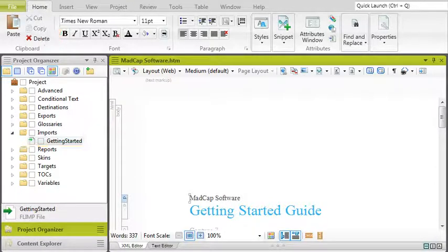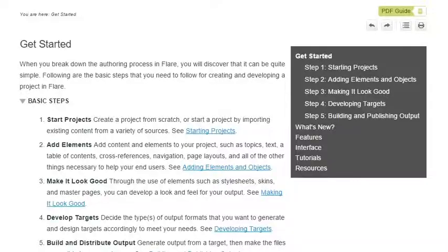Now that your Word files have been imported into Flare, what's next? There are all kinds of things you can do. This includes adding a variety of elements and objects to your files, working on making your project look good, developing your targets, and building output. This online help topic talks about each of these basic steps.